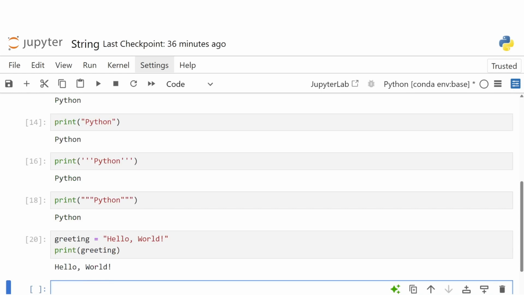Now let's see an example of triple quotes for multi-line strings and doc strings. Now let's talk about triple quotes. Triple quotes are used when you want to create a multi-line string, or when you are writing a doc string, a special string used to describe a function, class, or a module. Now let's see an example of triple quotes.